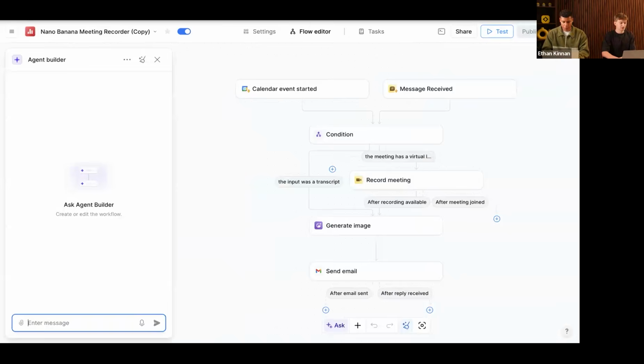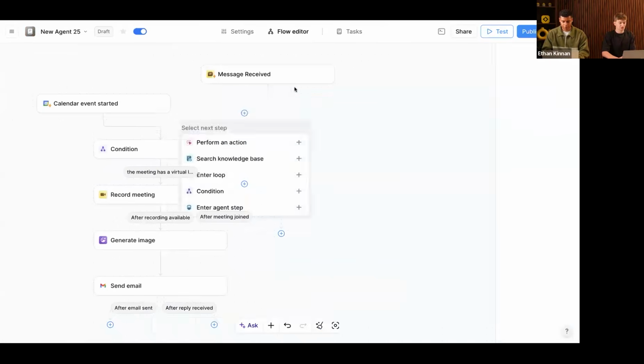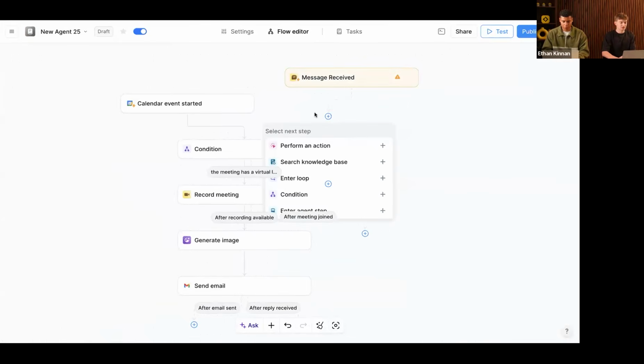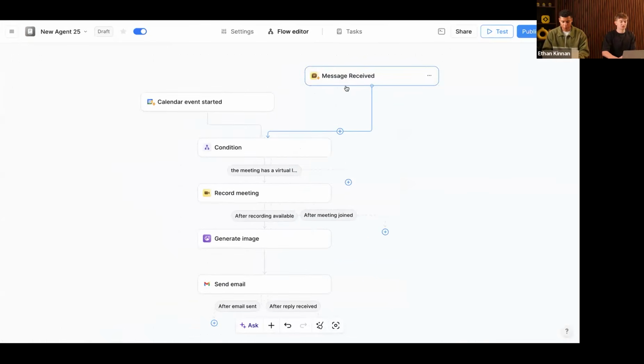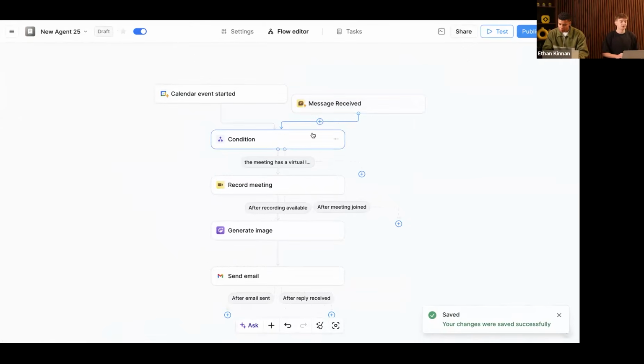Actually, what way did I structure it here? Actually, sorry. What I'm actually going to do is just drag this condition in here. So now what this means is I could just send this agent a message and it would join the meeting. As long as I send it a meeting link, it would still join the meeting. But maybe I just want to generate my meetings into cool graphics regardless.